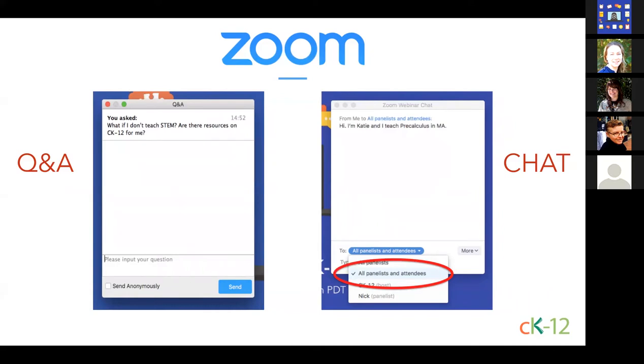As you guys have already discovered, the chat window is a place for community conversation. We would love anytime you join one of our webinars this summer for you to introduce yourselves. You're welcome to share where you live, what grade or subject you teach. What you need to be aware of, though, is that we want you to change that arrow drop-down menu option to say all panelists and attendees. By default, it's set to all panelists, but if you want everybody to see what you're typing in the chat window, do change that to all panelists and attendees.